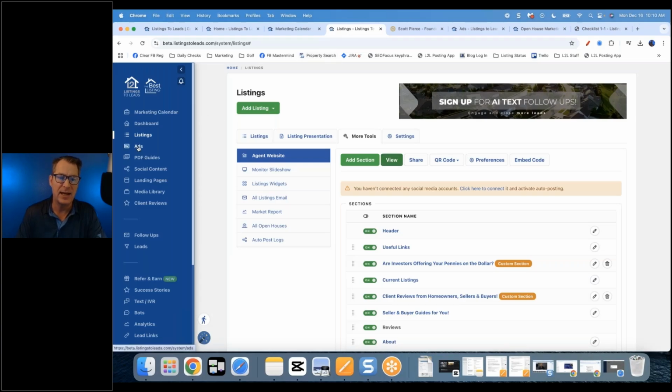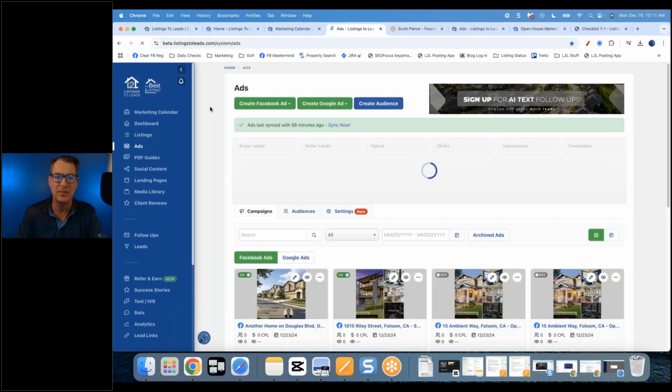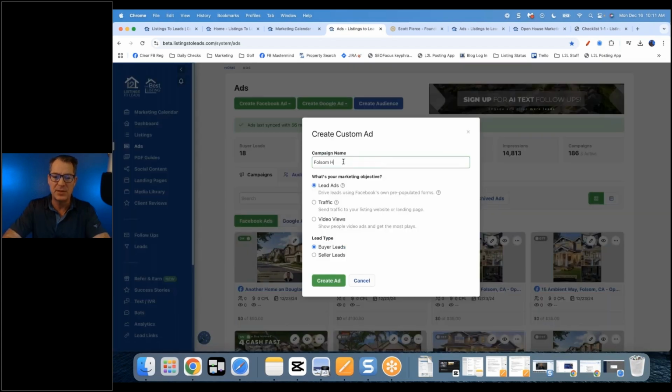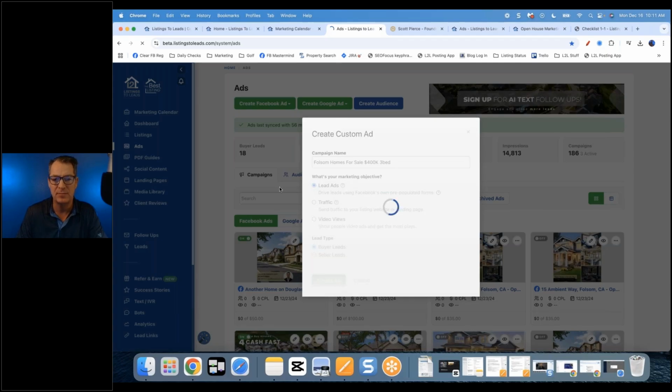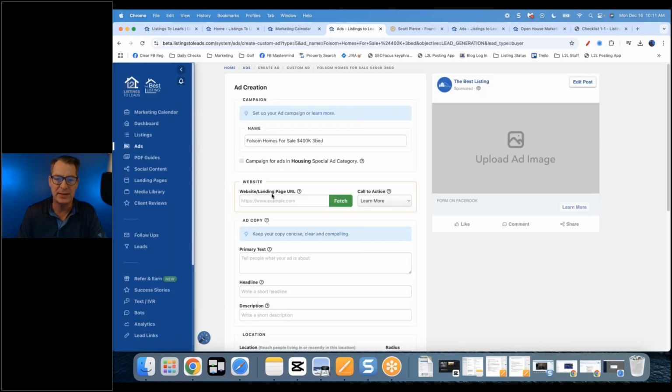And if you go to ads, what I'm going to show you is how do I market either my IDX or a group of listings together. And so if you go to create Facebook ad custom, so I might say Folsom homes for sale. And I might say 3-bed. I'm going to do a lead ad. These are buyer leads, right? Or you can change it as appropriate. And we'll be done in 2 minutes.